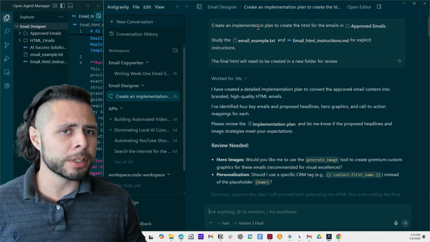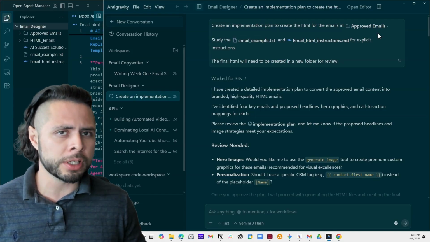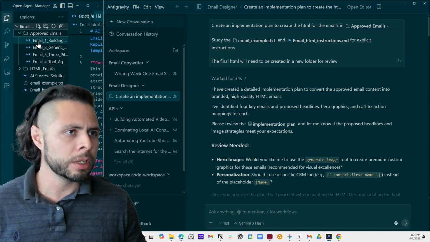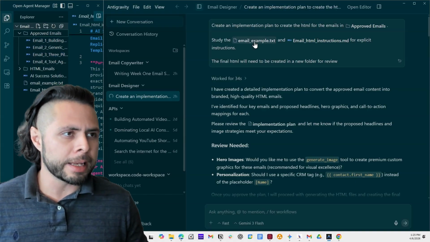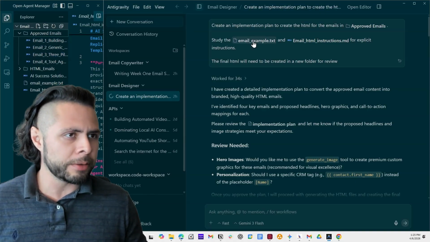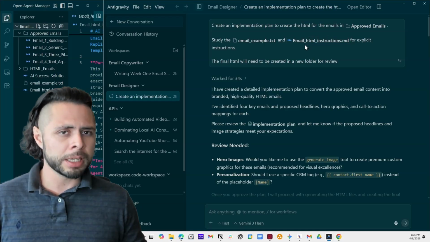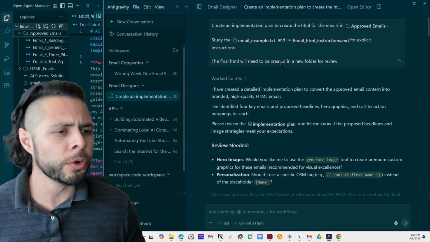Then I also tell it to reference the things that we gave it, the approved email, or it's going to look in this folder, right? It has the four emails that we wrote. Then it's going to look at and study the examples that we gave it, the markdown files, and then we're going to tell it to put it in a new folder here.